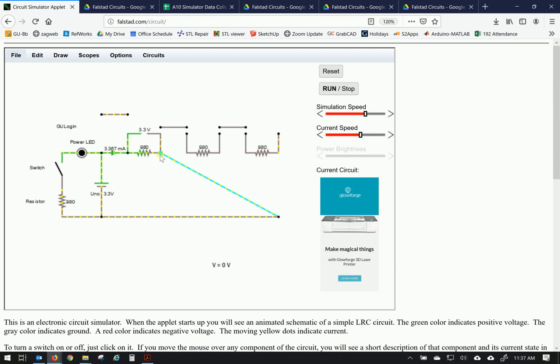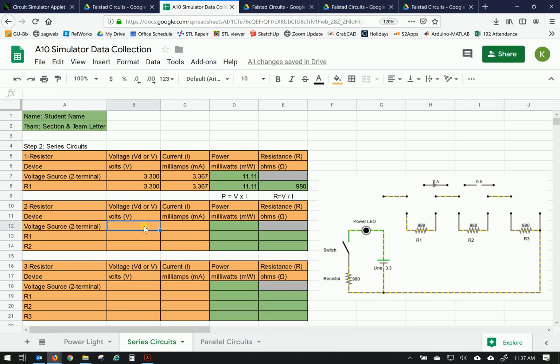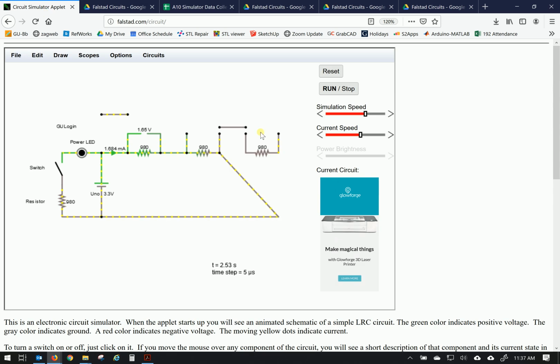So if we move the circuit to circuit number 2 and add in the wire to complete the circuit. So now we have a 2 resistor series circuit that's operating. And let's take a look at these measurements. The voltage source still supplying the 3.3. And if you look in the lower right there, now the current is lower, 1.684. And so let's go enter that. So 3.3, 1.684. Okay, and then let's check the values for the resistors.